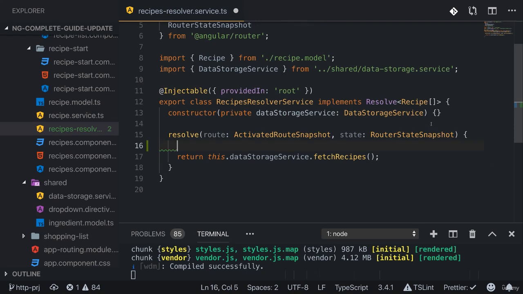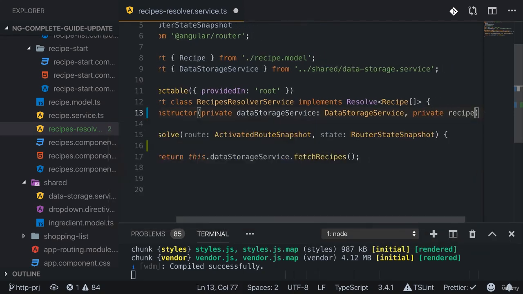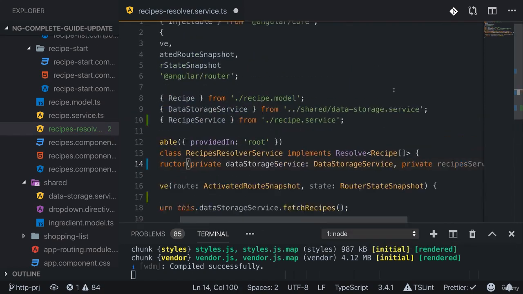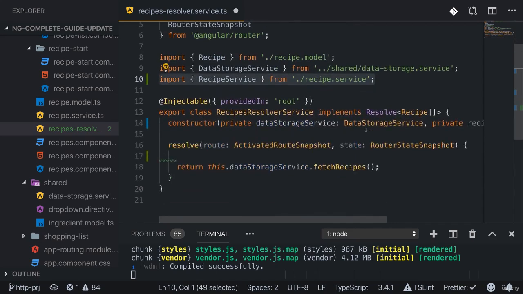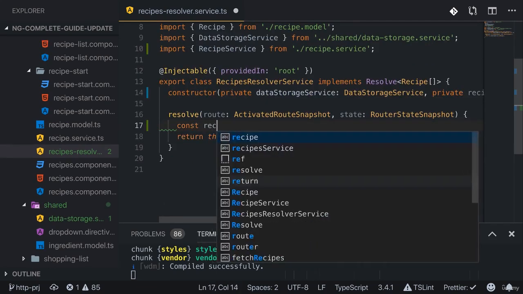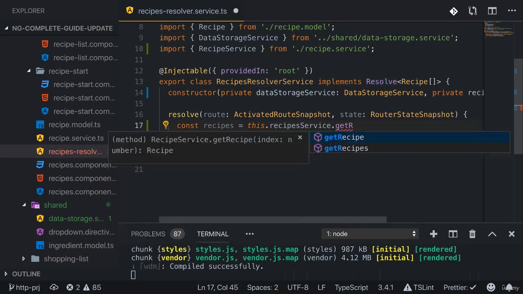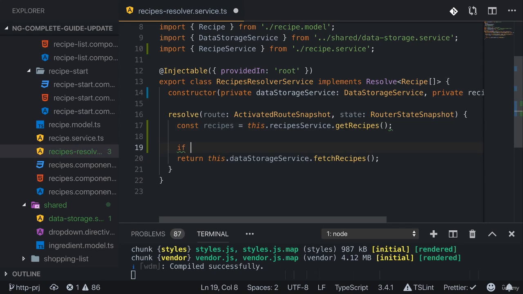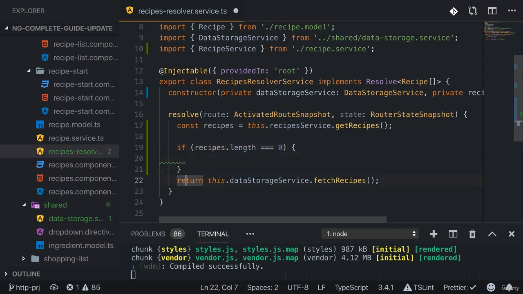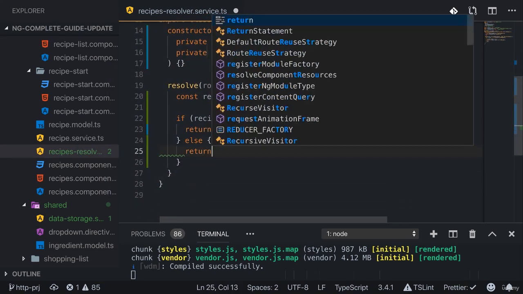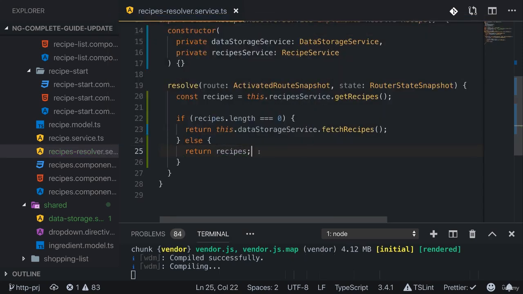So I can inject my recipes service here, like this, import it from recipe service. With this injected, we can get our recipes from this recipe service get recipes. And now we can check if recipes length is equal to 0, then this means we have no recipes and we should fetch them. Otherwise, if this is not 0, we can just return these recipes, because then, well, we do have recipes, so no need to fetch them again.